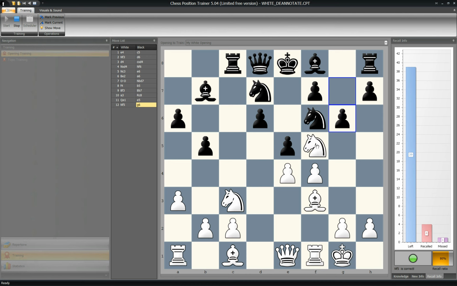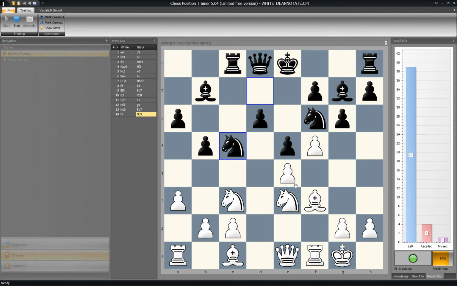But I think white has to go knight here, and I think now they have to go here. And now, if I remember correctly, it is this knight coming here. Oh, then it is this knight too. No, it really does not like that. It must be f5 then. Oh. So it is neither.